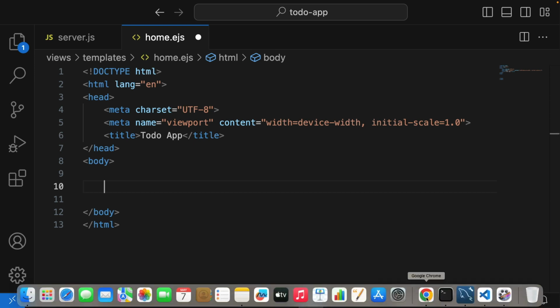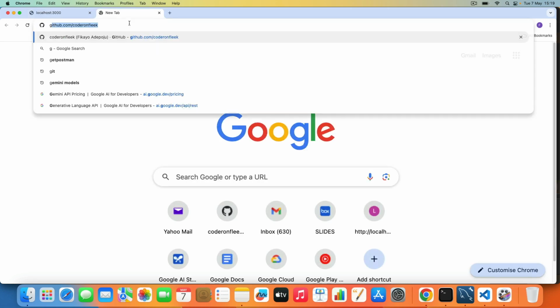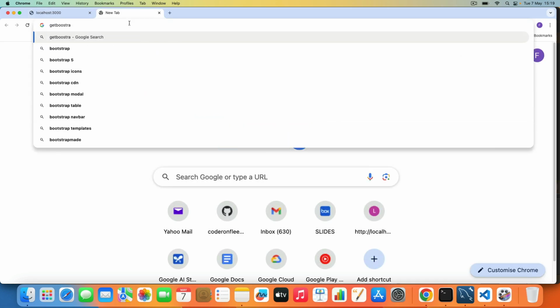So let's go and grab Bootstrap from the Bootstrap website. Say get Bootstrap.